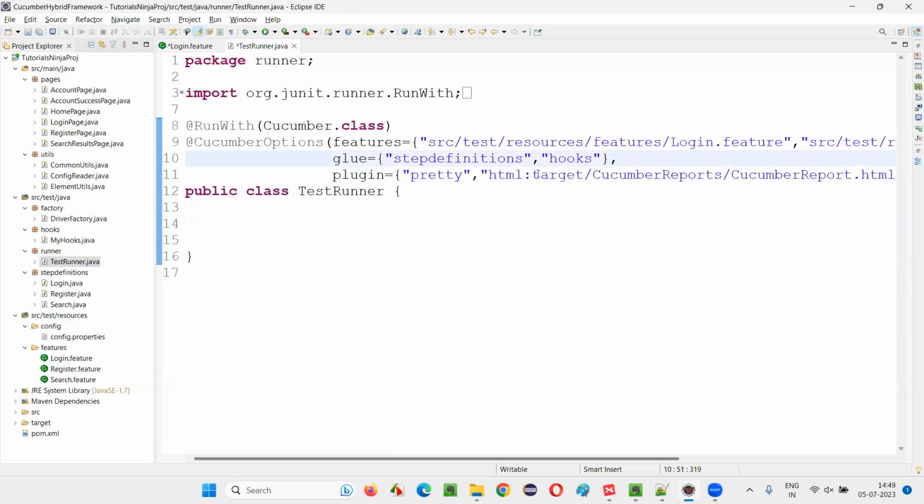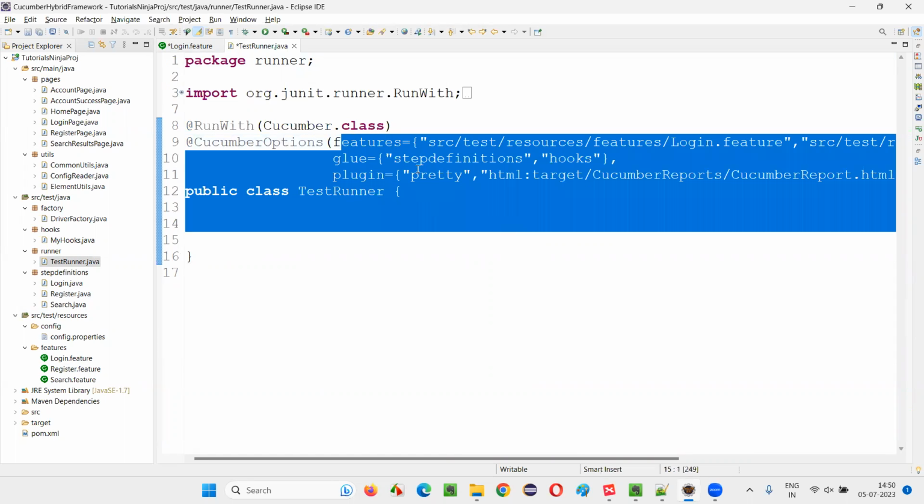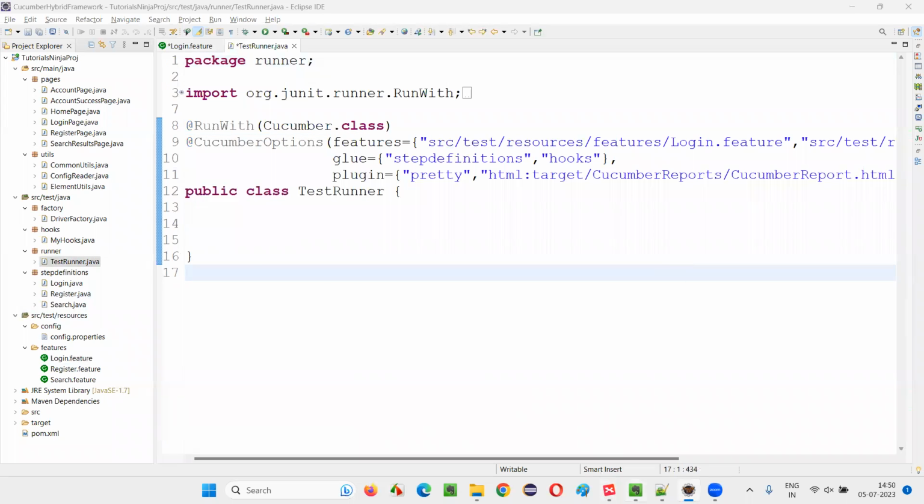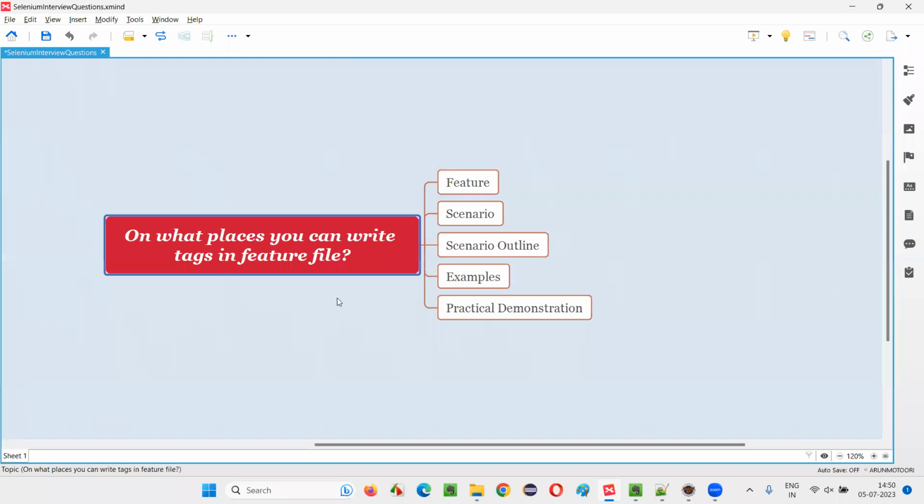Only those scenarios, scenario outlines, example data or feature files provided with these particular tags will be running. Other scenarios will not be running. Only the tag-specified scenarios will be running. So I hope you got the answer for this question on what places, on which locations in the feature file you can mention or specify the tags.